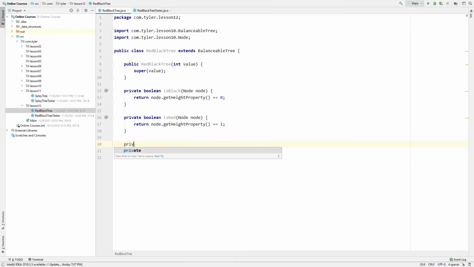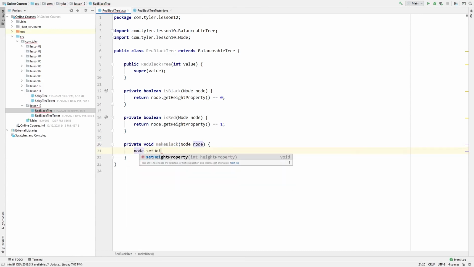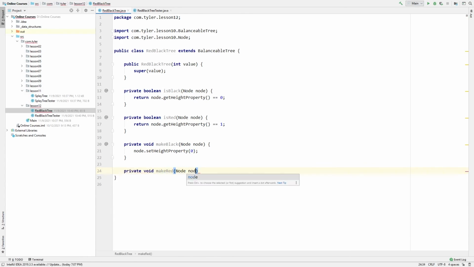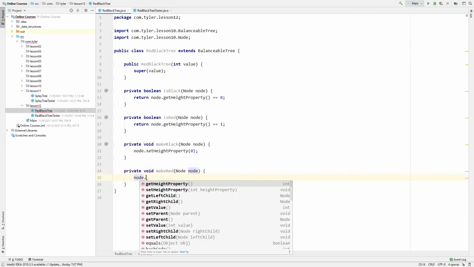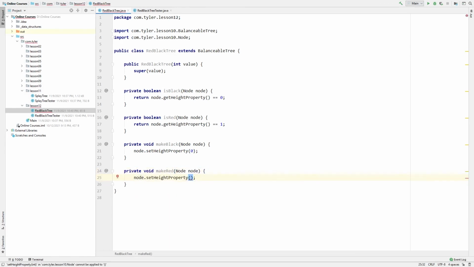Next one, private void makeBlack, node is the argument: node.setHeightProperty(0). So we're just going to take in a node and then set its height property to 0, so that's black. Then we have the one for red, private void makeRed: node.setHeightProperty(1). So we just take in a node and set its height property to 1.